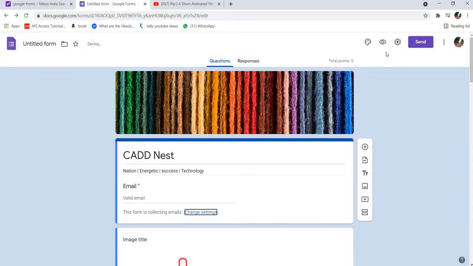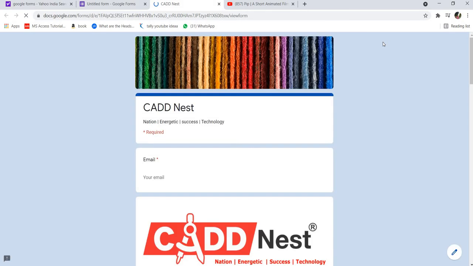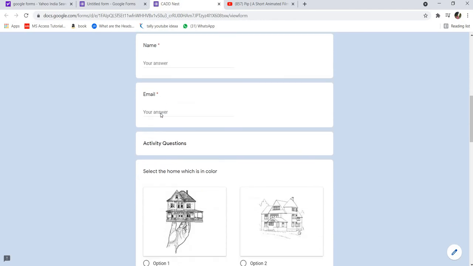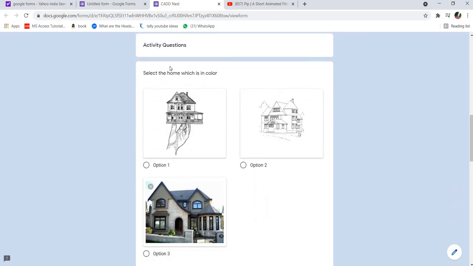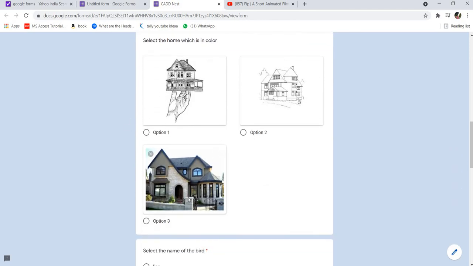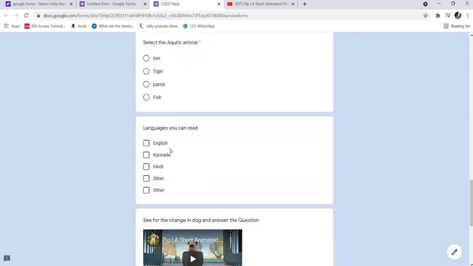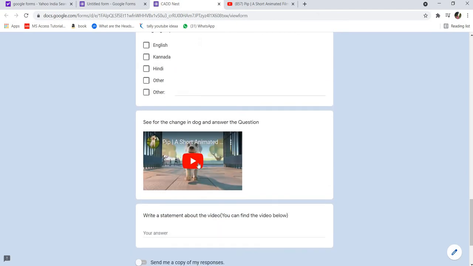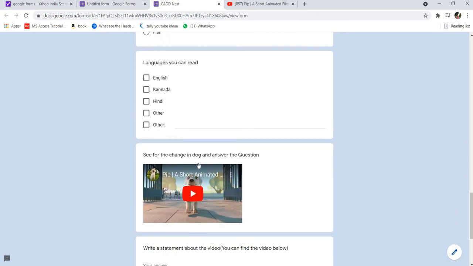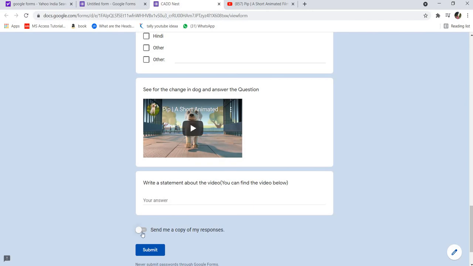So if you want to see a preview, you can go for this eyeball. So it takes you into a preview here, and you can also fill this form. So your name, contact numbers, email ID, or this is an activity questions. I can choose between the options. And the next question I have here, again, by looking at this videograph, I can answer the next question also. So then send me a copy of my response. If you want to look into your answers, whatever you have written, you can enable this also, and then submit. You are good to go.